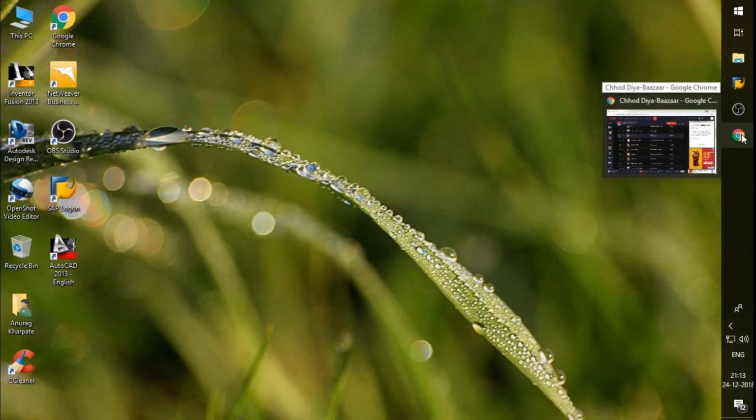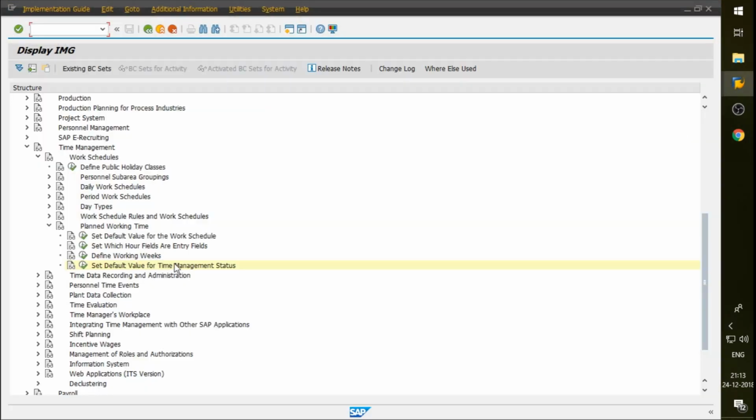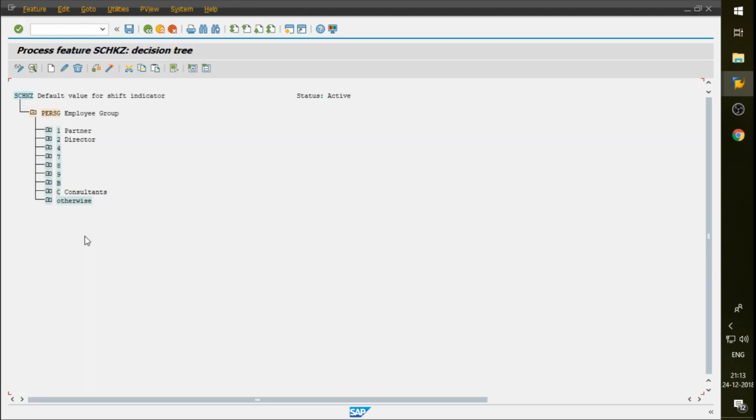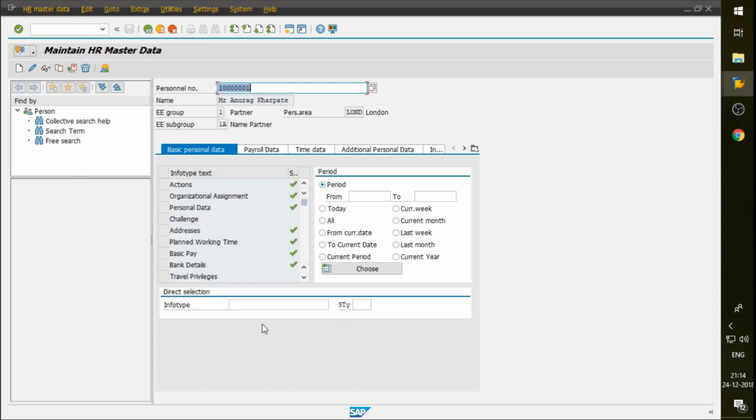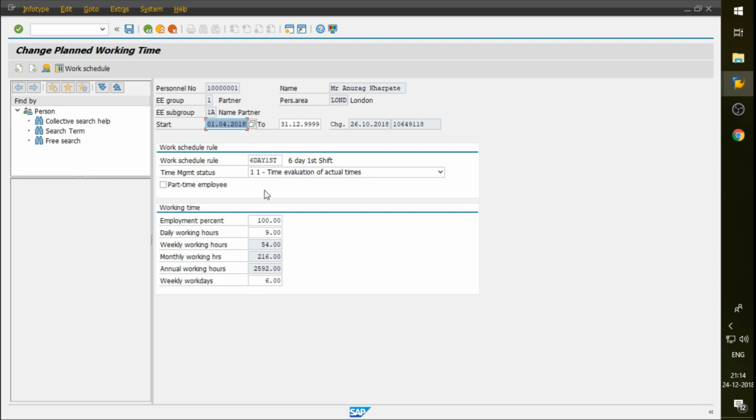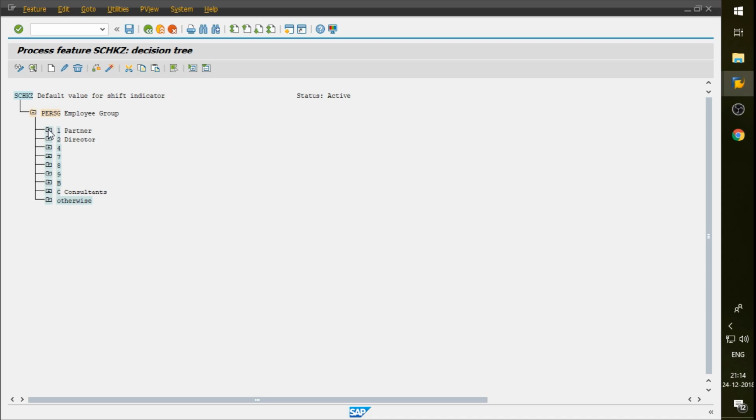configuration that we'll be seeing, that is set default value of work schedule. This feature is SCHKZ. This is used for defaulting work schedule rule in InfoType 7. For example, employees getting hired, and for the first time InfoType 7 is getting created, then the default value for this particular field will be coming based on settings done in this feature. So in our case, let's say in employee subgroup 1, I want to keep the work schedule rule as 6J1SE as my default. So I can do that.